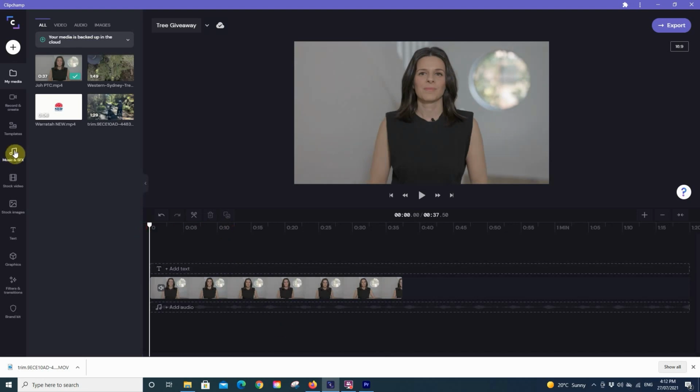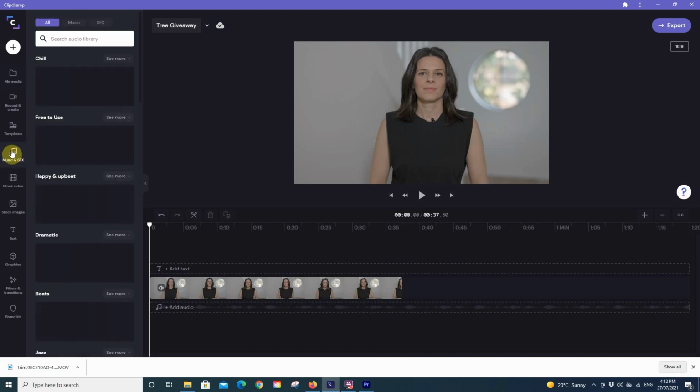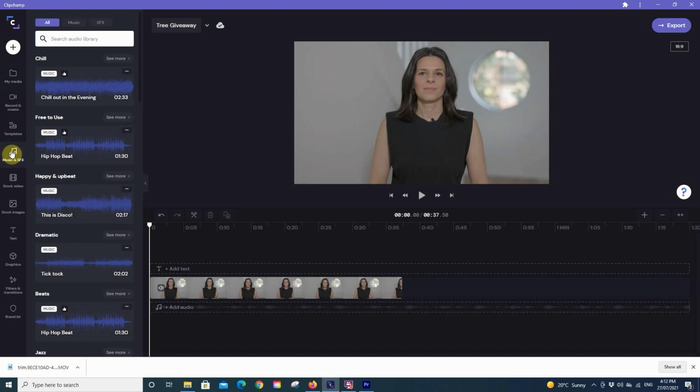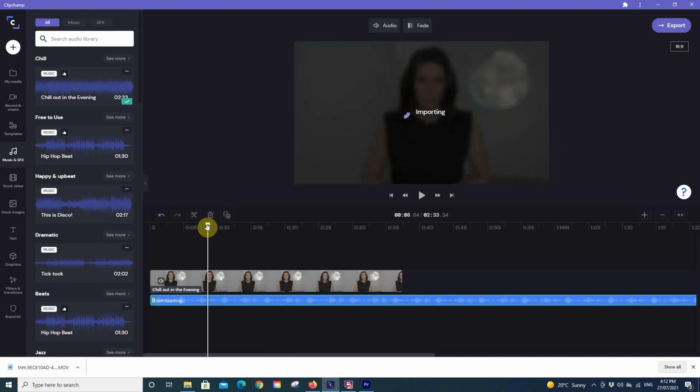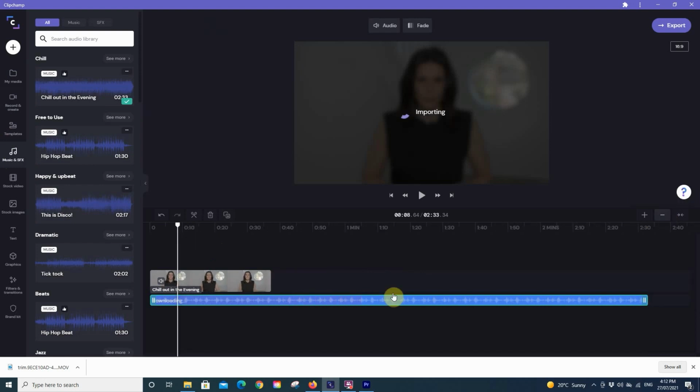Now what we want to do is go to the music and sound effects tab. This is stock music that Clipchamp have for you to make your videos. If I click on that tab, I've got a few options here. But just for the sake of this example, I'm just going to add this first one down. As you can see, I'll minimize the timeline by zooming out. We've got a really nice long track that will go underneath our whole video.